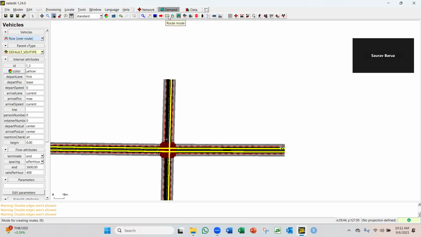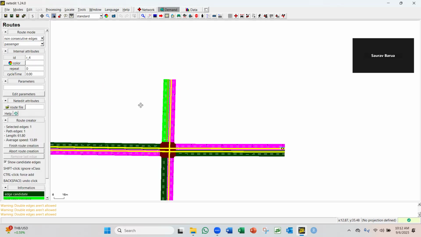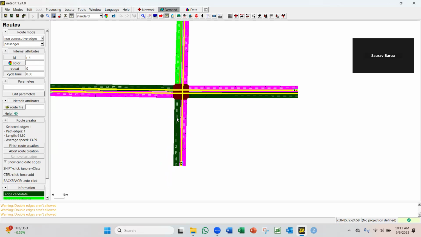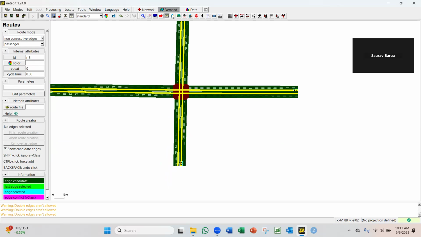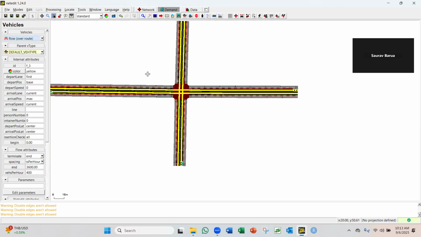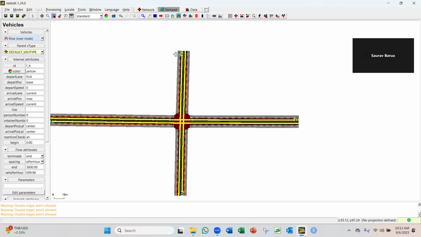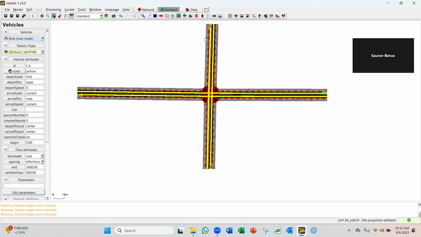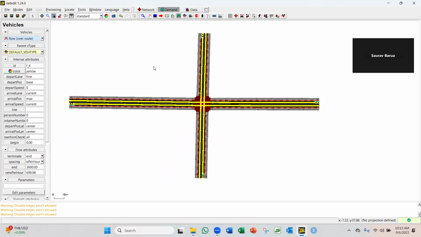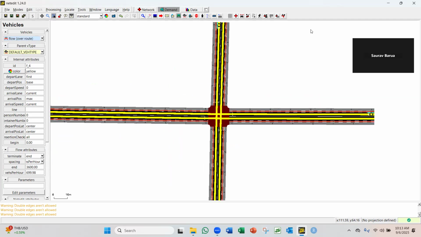Similarly, again go to the route mode, select one route, select one approach and select corresponding approach, finish route and add vehicle. Say our number of vehicles in this route is 700 and clicking it, you can see that there are vehicles assigned. So our vehicle assignment is done now.